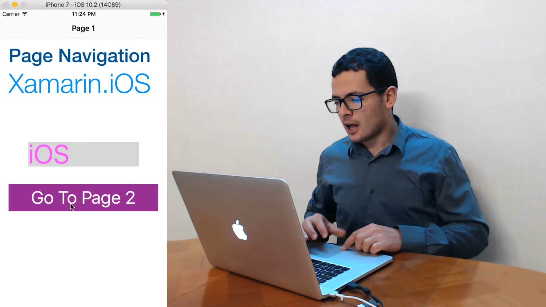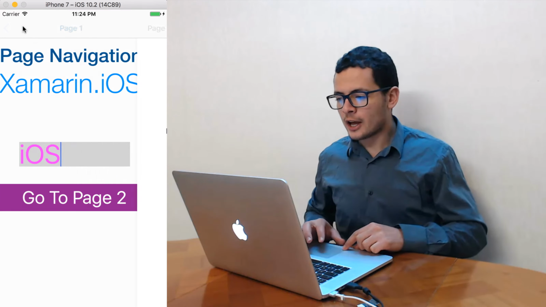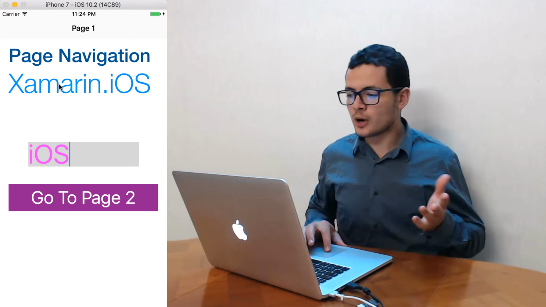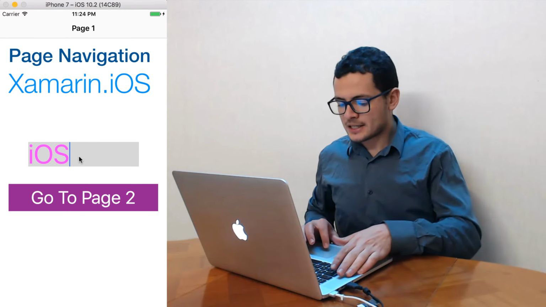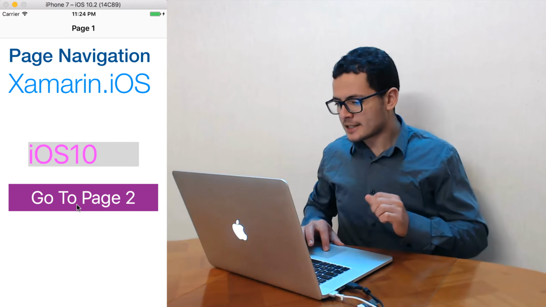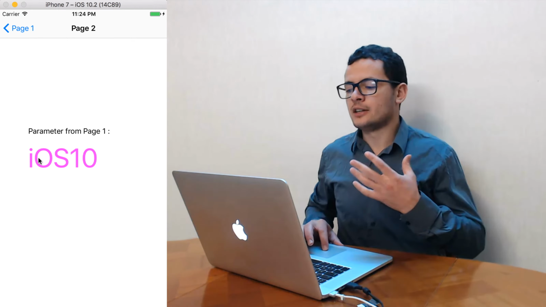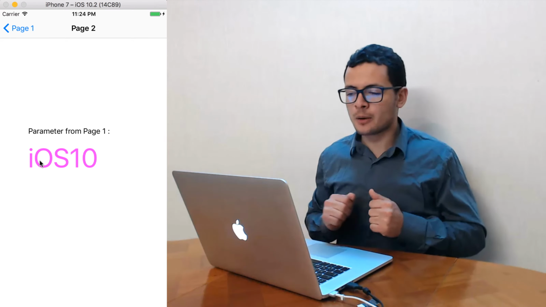I have a button in the page 1. When I click that button, I can go to the page 2 and I can come back to page 1. Also, I can pass some parameters. So here, for example, I can pass this text iOS 10. So then when I go to page 2, I can find that text that I passed as a parameter.